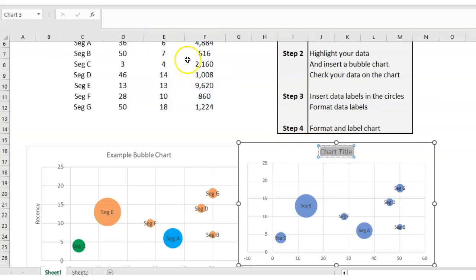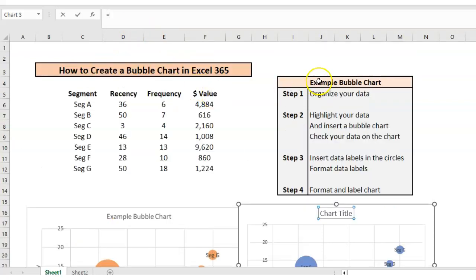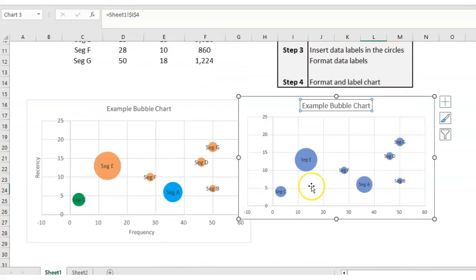In terms of a name, I just type over the chart title. Just put equals up there. And then I'm just going to call it example bubble chart. So it's actually picking up that cell. So if I ever change the name of the chart, I can do that.